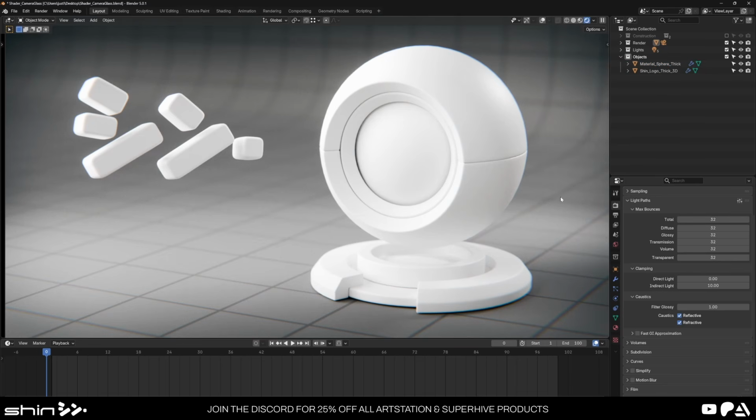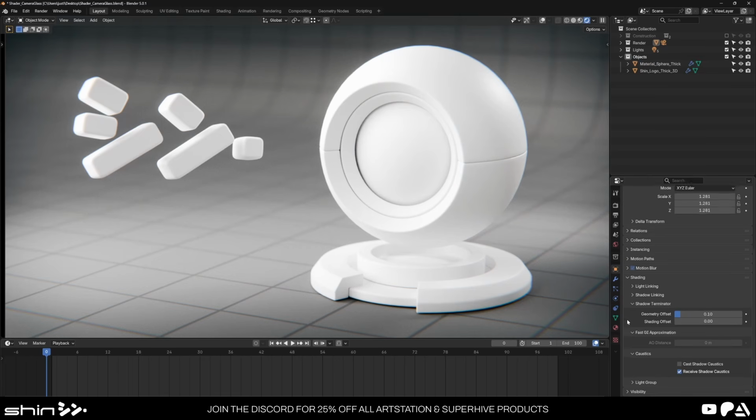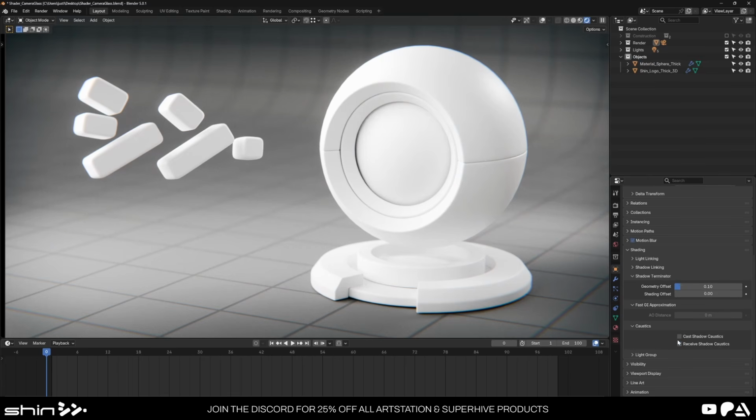So for our floor mesh here, I'm going to click it and just go down to the object data, and in shading, I'll see that I have the option to both cast and receive shadow caustics. For the floor, I'll click on receive shadow caustics. And for my objects, I'll make sure that they're both set to cast shadow caustics.